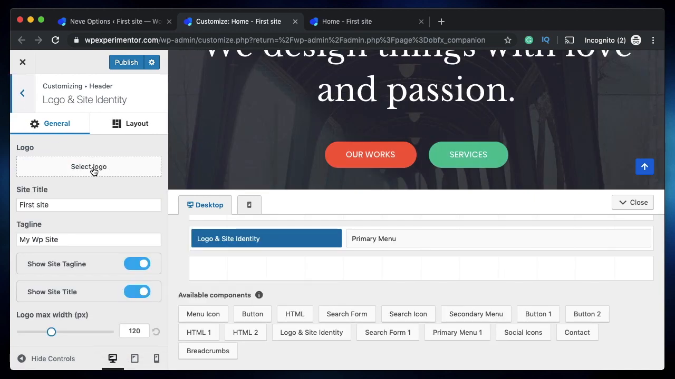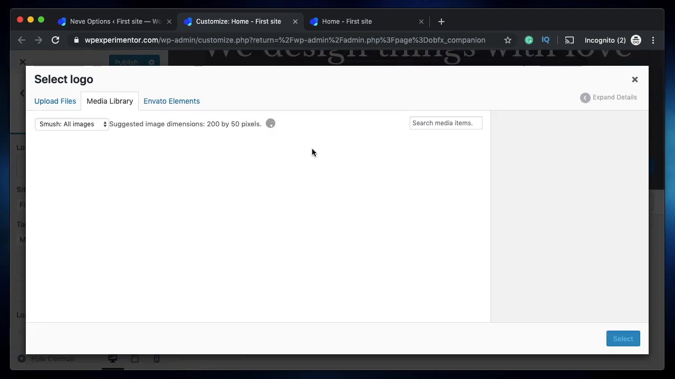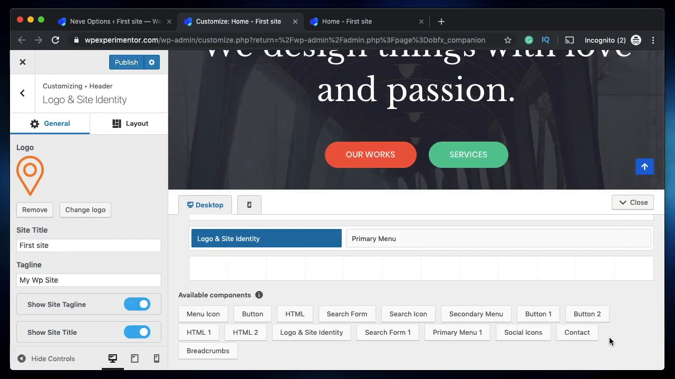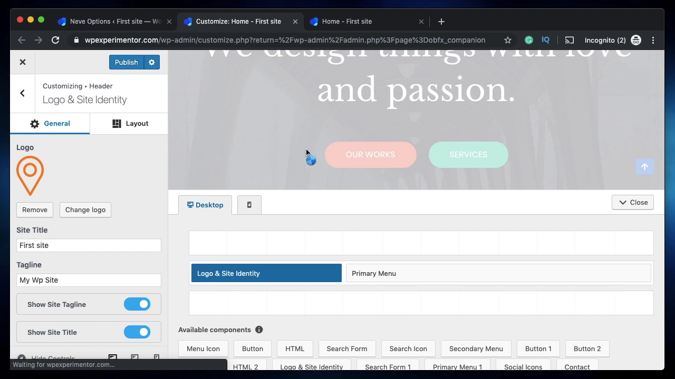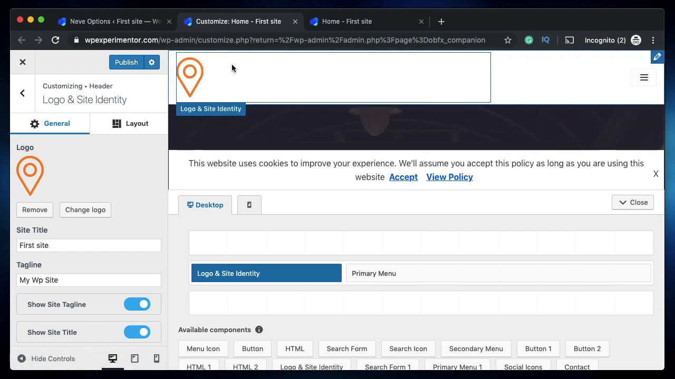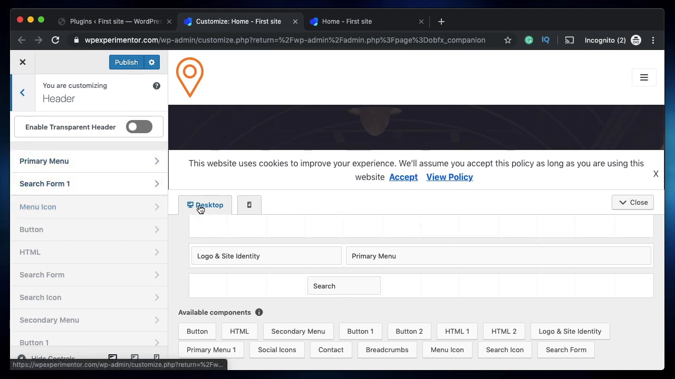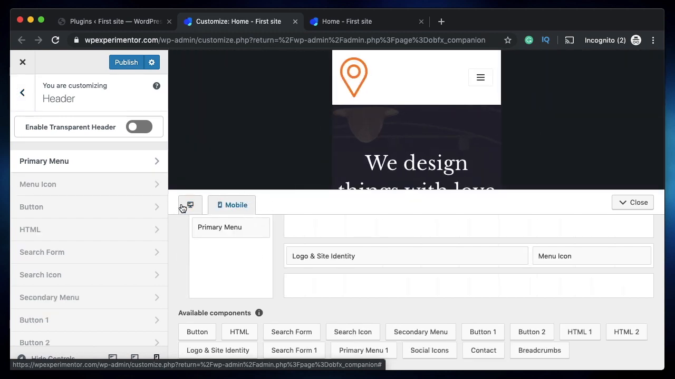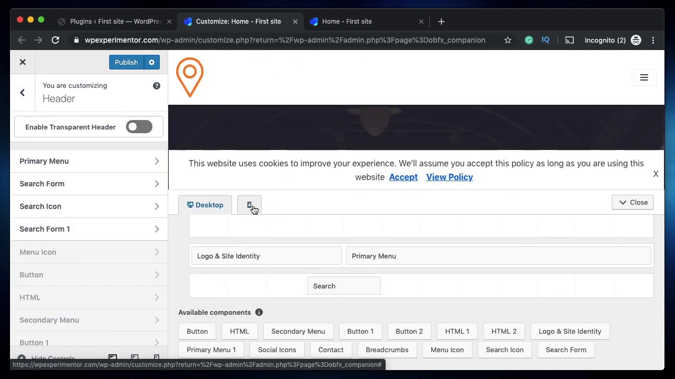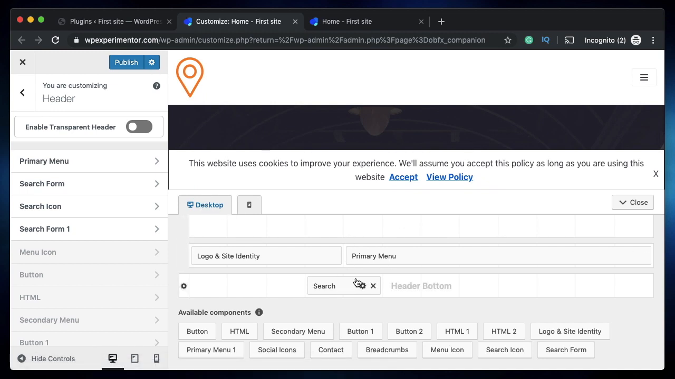So under logo and site identity, let me upload a logo. I'll choose this, click on select, keep cropping. That would update my preview here as well. So here's my logo. Here's a really cool feature about the header builder in the customizer area. You can build your header separately for desktop and mobile and tablet devices. So when I clicked on desktop, I'm effectively building the desktop header. So there are empty areas.